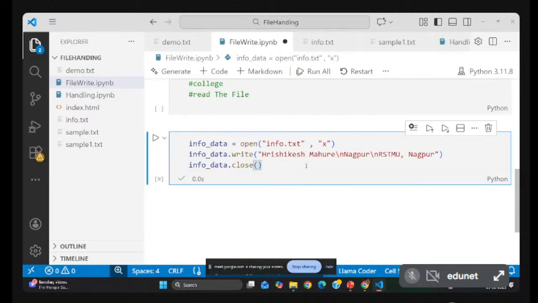Now just try to update this one file. Add your state. Update this one file. Add your state and then country. Add the state and country. Update the file. You need to use the append.